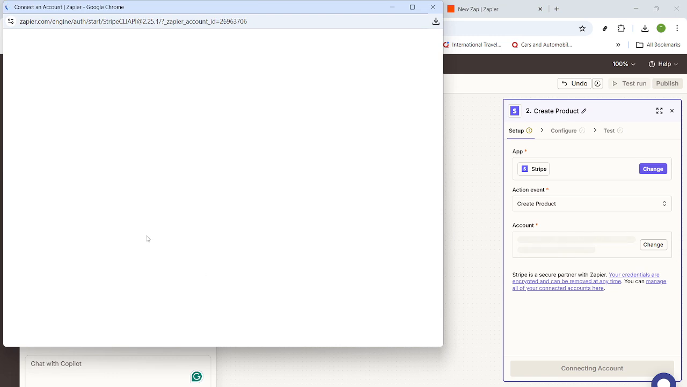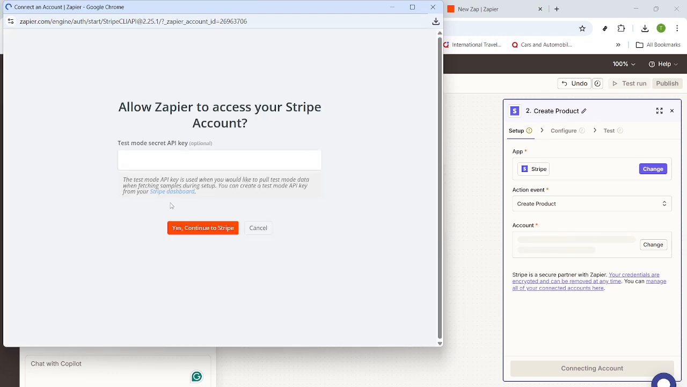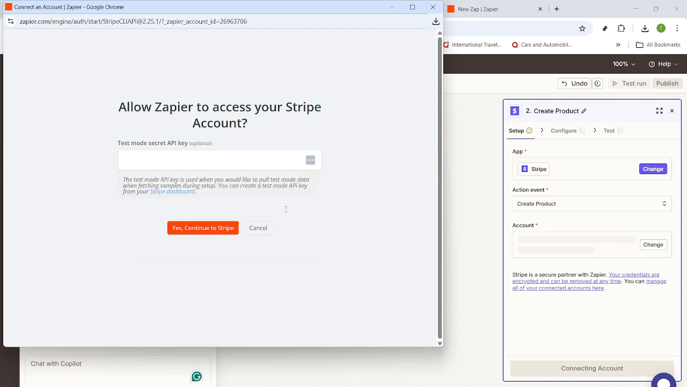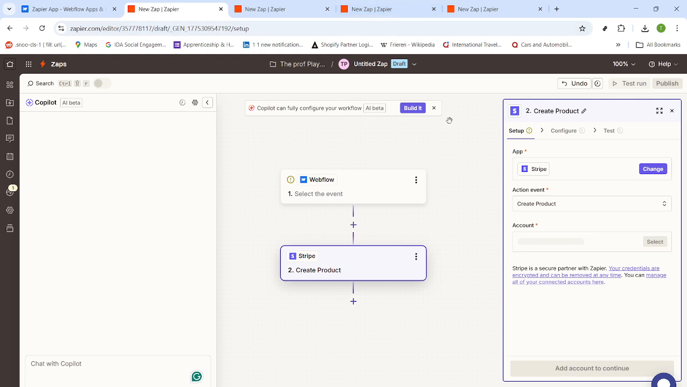Before you finish, review that you've selected the right workspace and site in the Webflow trigger and the right Stripe account in the action. Clear, consistent naming for your products in Webflow will make your Stripe catalog neat and searchable. When everything looks good, you're ready to run this automation going forward.